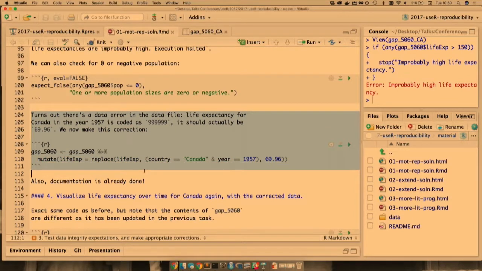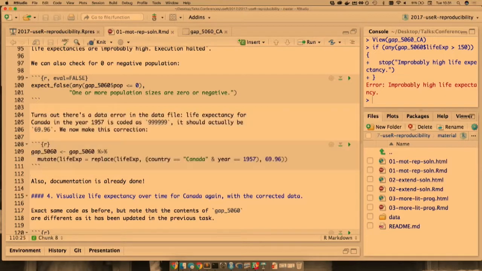Okay, so this is the last little section I want to look at. It turns out that in the data file, life expectancy for Canada in the year 1957 is coded as 99,999. It should actually be 69.97, or 69.96. We now make this correction. So here I'm using dplyr again with the mutate function to change that one particular entry. And I'm making it very explicit that I want to change it for Canada and the year 1957, and I'm setting it to this value.